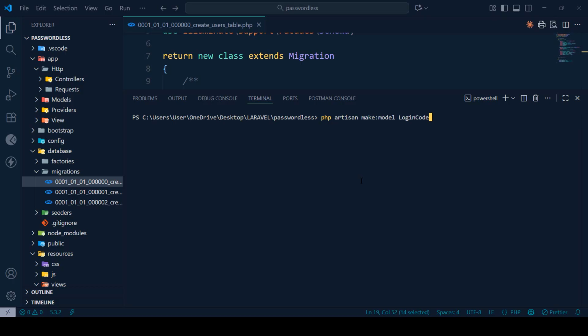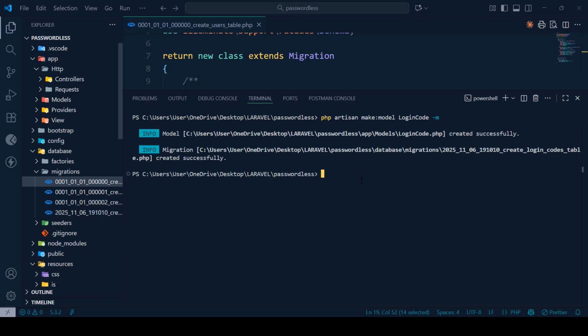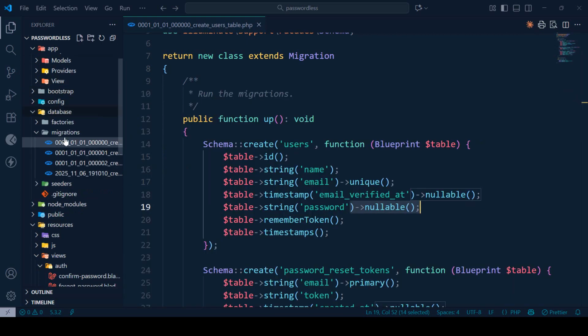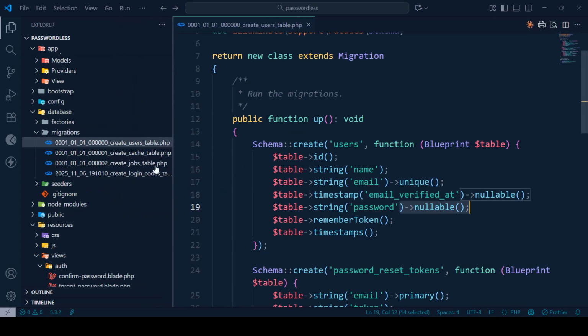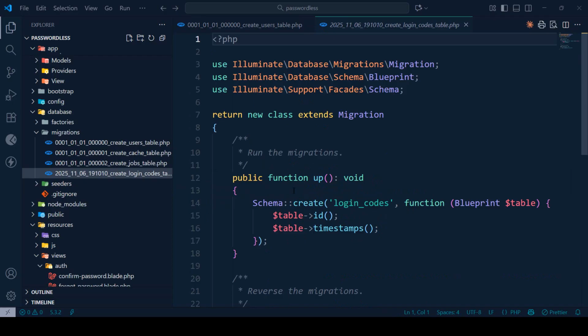That will be our model name, and at the same time I want to create a migration table. Now two things will be created: our model, and also a migration. Right, so you can see LoginCode is successfully created in our models, and that is our migration table. What type of fields you want to assign for this table, we have to assign in this migration. So now I want to close it, and if you go to our database, you will notice there is a new migration successfully created for login codes. If you open it, you can see it is login codes.